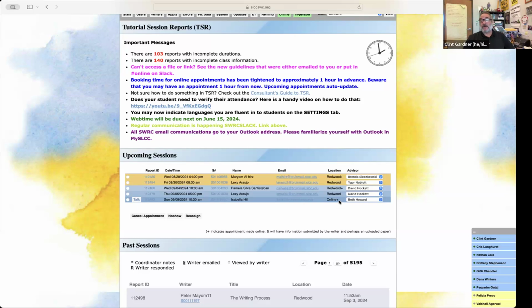And of course, for an online appointment, the only way they can make an appointment is to use the appointment system. And I'll have a video walkthrough so you can see the student side of that process as well. Actually, there already is one in the student's guide to TSR, and I'll refer you all to that if you're interested in that process.